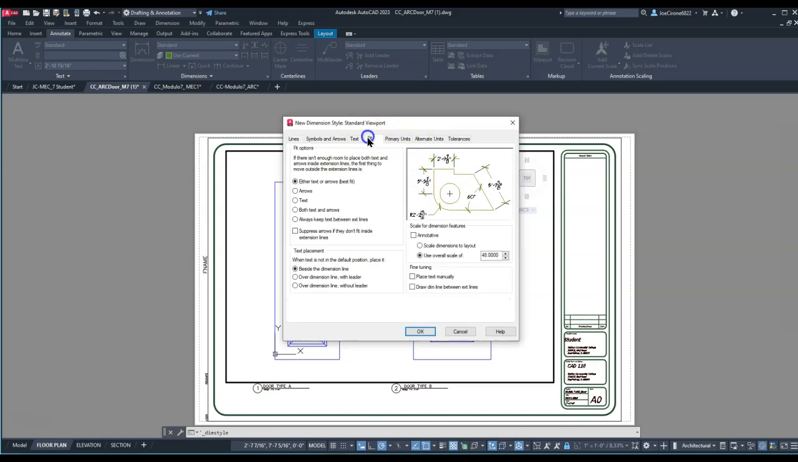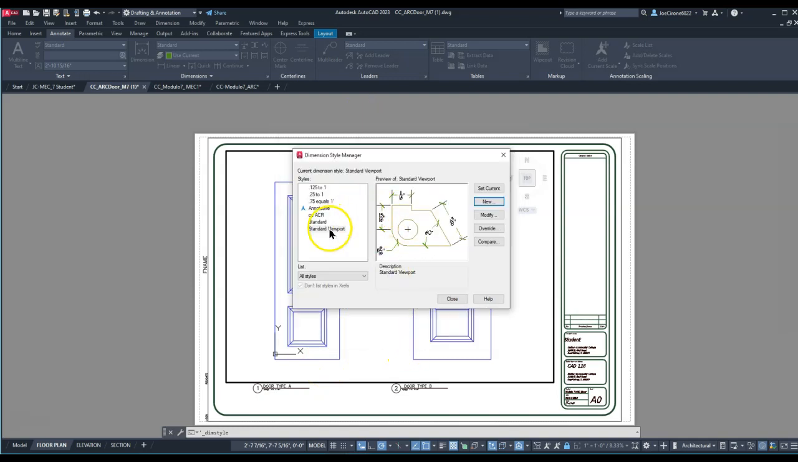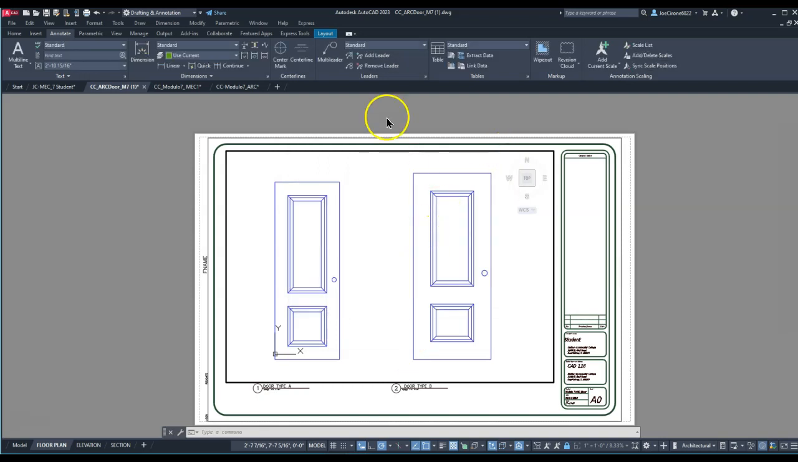And then on the fit tab, we'll set that to scale dimensions to layout. And this will automatically calculate the dimension text height, provided that we're working within a viewport in Paperspace. So we check off scale dimension to layout, and then we say OK, and then we'll make that standard viewport layer current, and we'll close that, and then we'll go to our dimension layer.